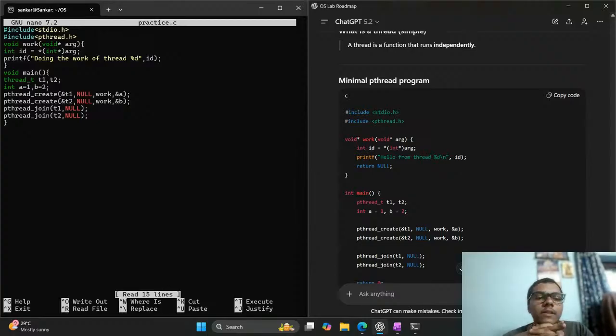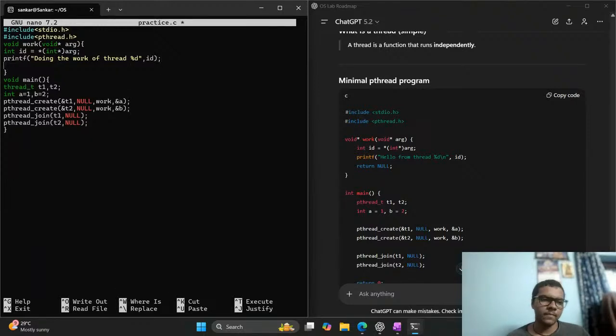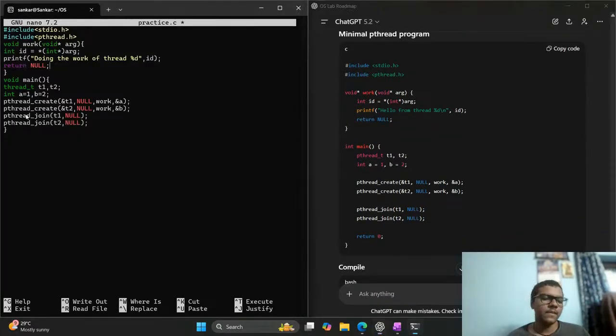Right, work void arg. We got the integer and we are doing some. Okay, this thing needs to return something, even if it is void, it needs to return null. What if it doesn't return null? We will see that. Okay, it's not create. Yeah, that is the only problem that this guy had.